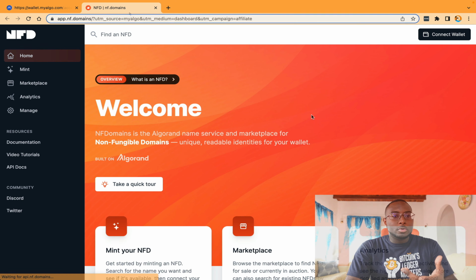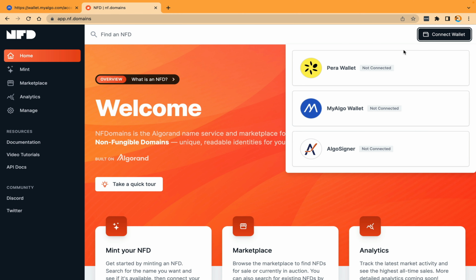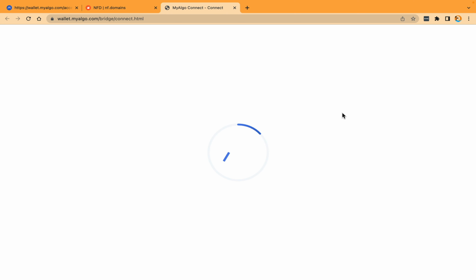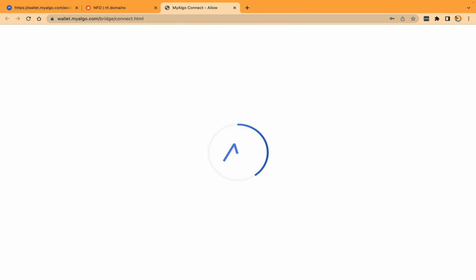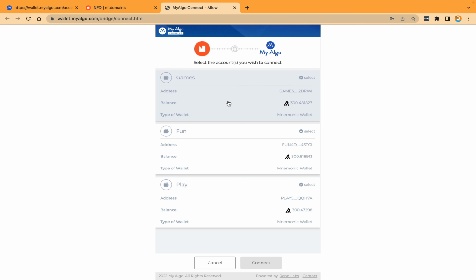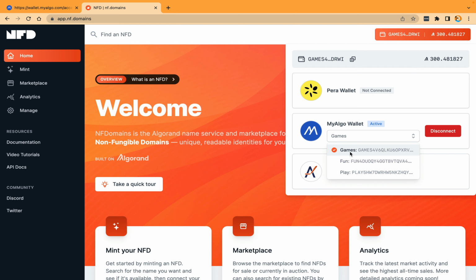Now this should be the name of the website, app.nfdomains. Now the first thing you'll want to do is connect your wallet. This website supports Algo Signer, My Algo, and the recently renamed Pera wallet. Of course, I'm going to select My Algo. I'm going to sign in and click connect. And I'm going to select all of the wallets that I want to use with this service. In this case, I'm going to select all for now. And I can easily toggle through the different wallets as I see fit.